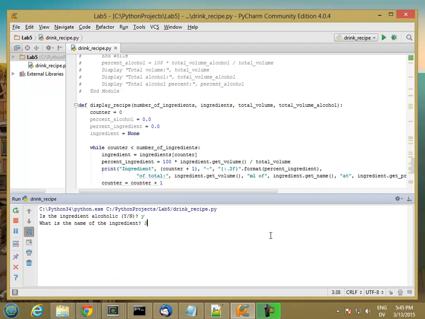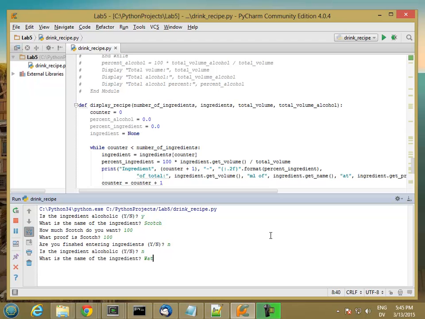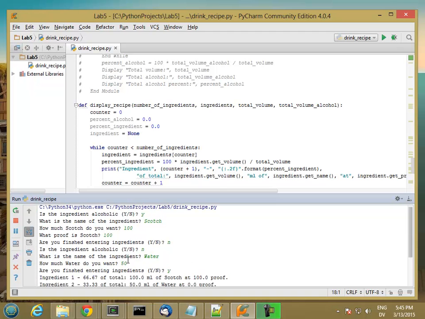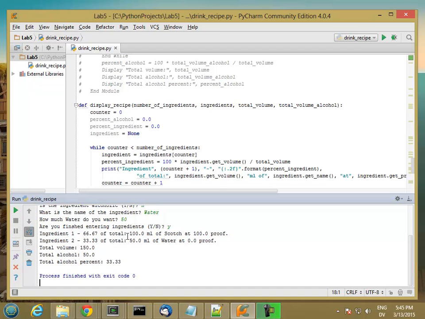Yes, scotch, 100, 100. No, no, water, 50. Good, so it didn't ask me for the proof. And now I'm done. And I get the same results back, so everything's working correctly. Now I could change the output method here too, so that it doesn't output proof for non-alcoholic ingredients, but I'm just going to leave that in.